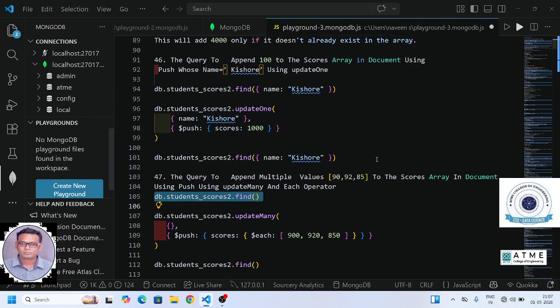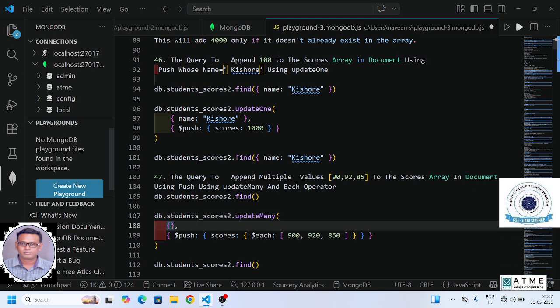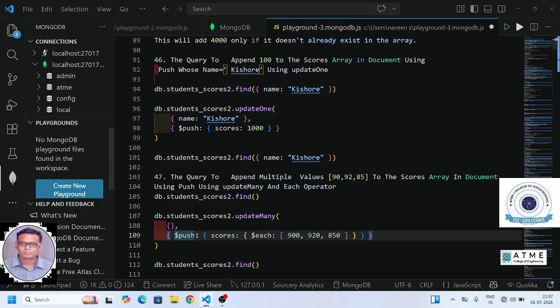Suppose there is a requirement that you have to append multiple values 90, 92 and 85 to all the records in the scores array. Then you have to write the syntax: db.students_scores.updateMany. If you want to update multiple records, then there is no need to give your filter condition. So empty means it will update multiple records. So push, followed by the array name, followed by the $each. So $each means it will push one by one the elements 900, 920, 850.